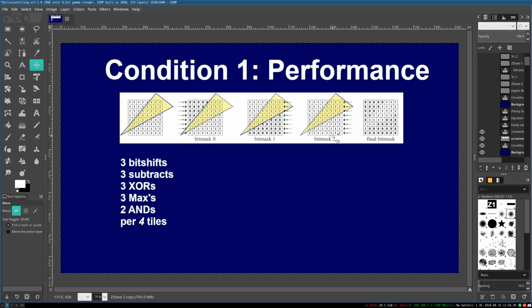Well, we need the 3 bit shifts. We need 3 subtracts, because we need to subtract the edge from wherever the start of the tile is to determine how much to shift over. We'll need 3 XORs, because we need to XOR the mask, potentially, basically optionally invert it. Because we're only going to basically shift one way, and we're going to invert the mask if the other side of the edge is considered inside. So that's the general idea. So we need XOR for that.